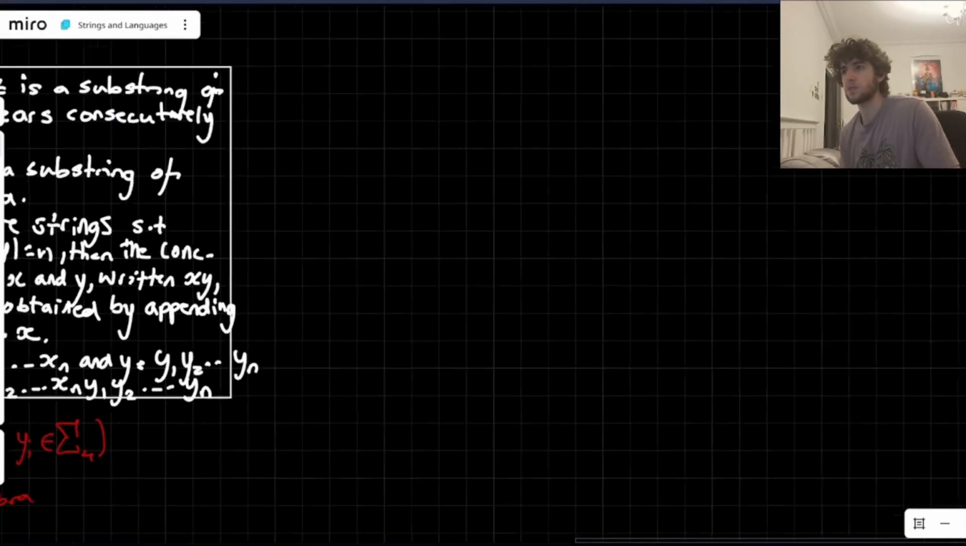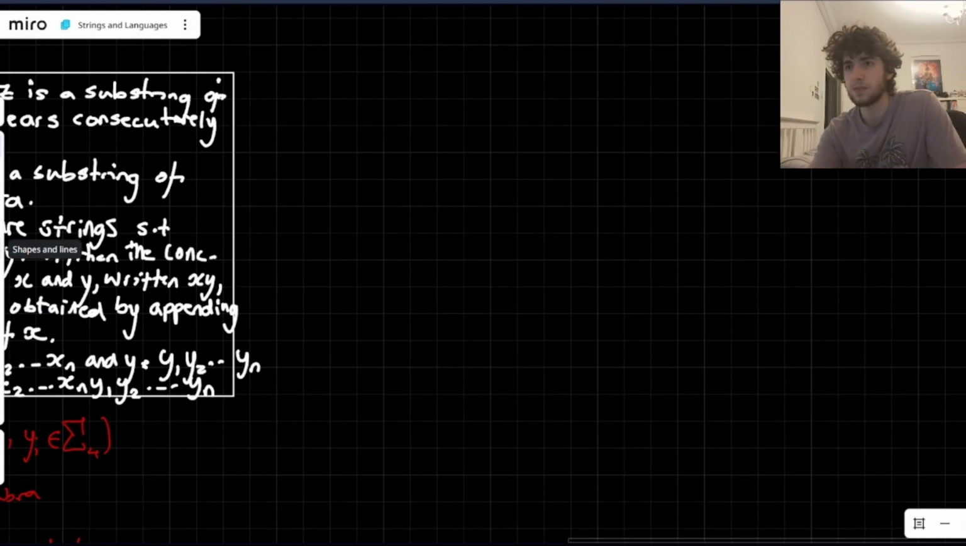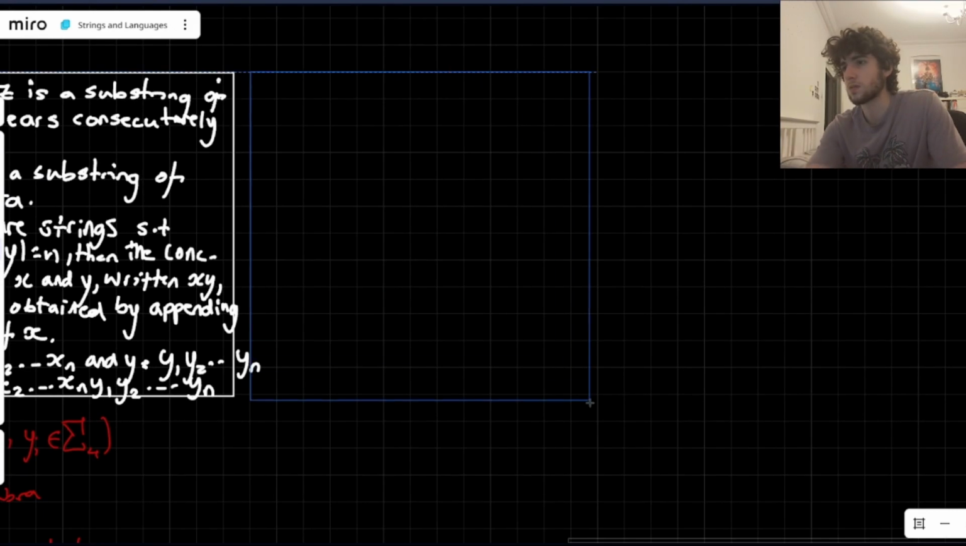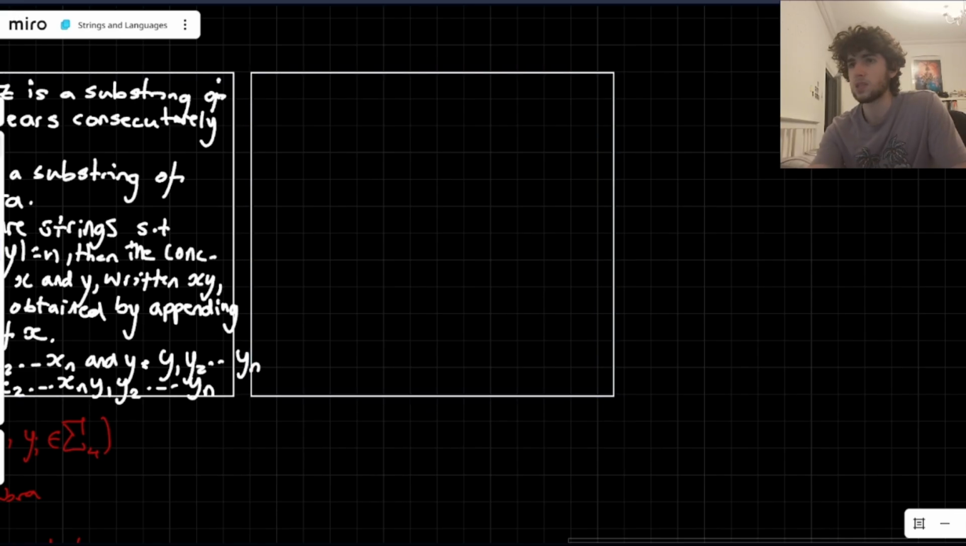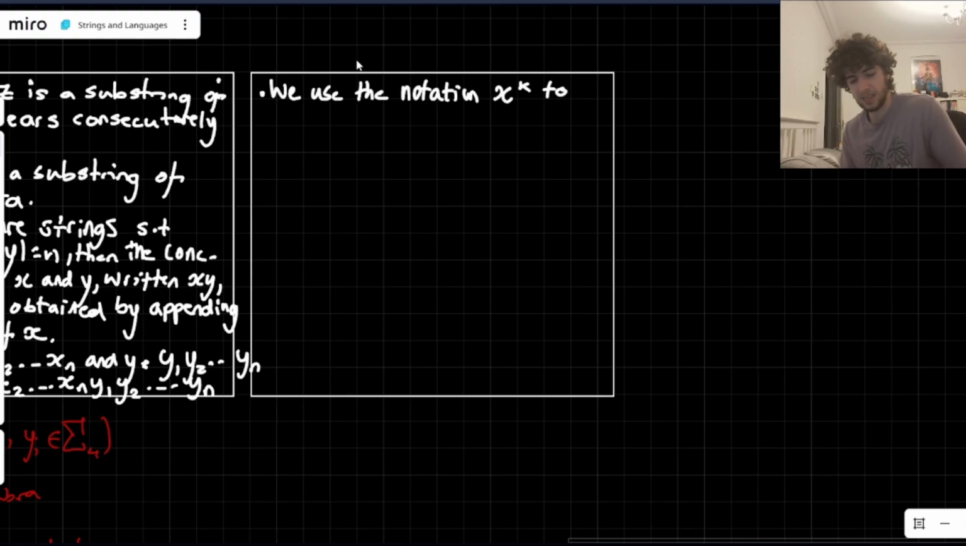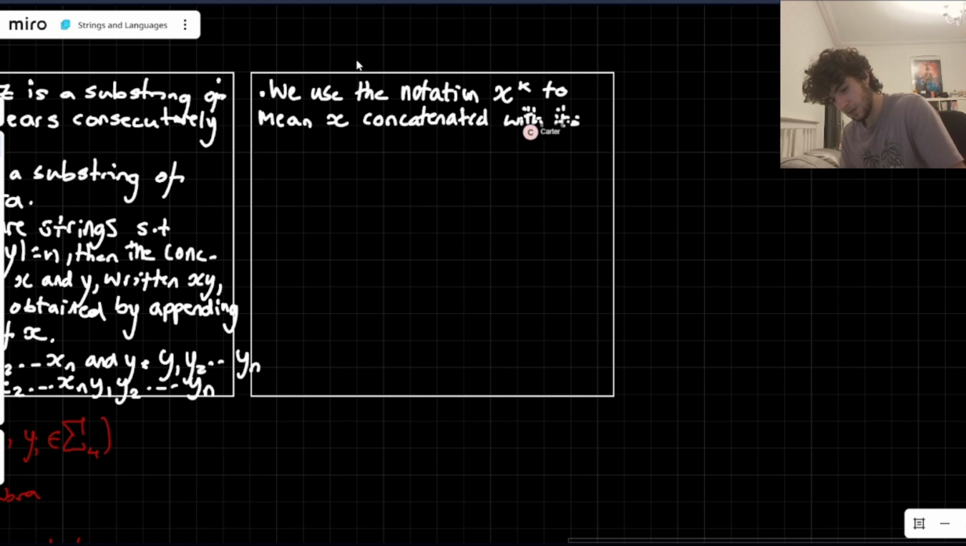And just another little piece of notation in terms of concatenation that we have is as follows. There's a specific type of notation. We use the notation x to the power of k. But in this context, this means x concatenated with itself k times. Don't know why my pen is bugging out here, but that's supposed to say itself k times.